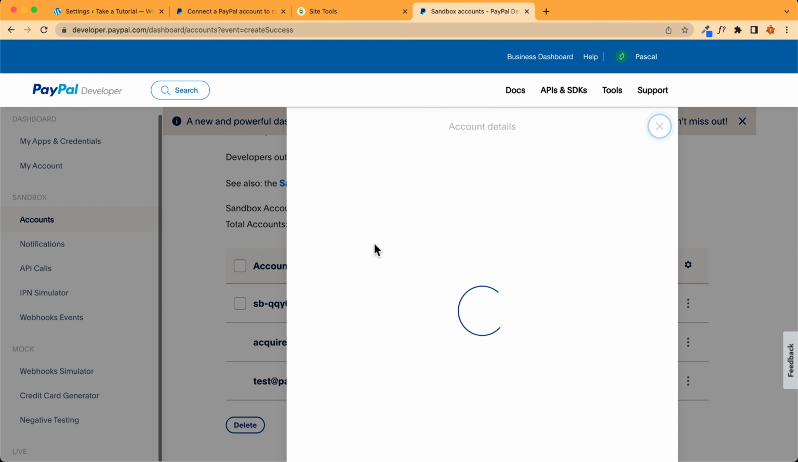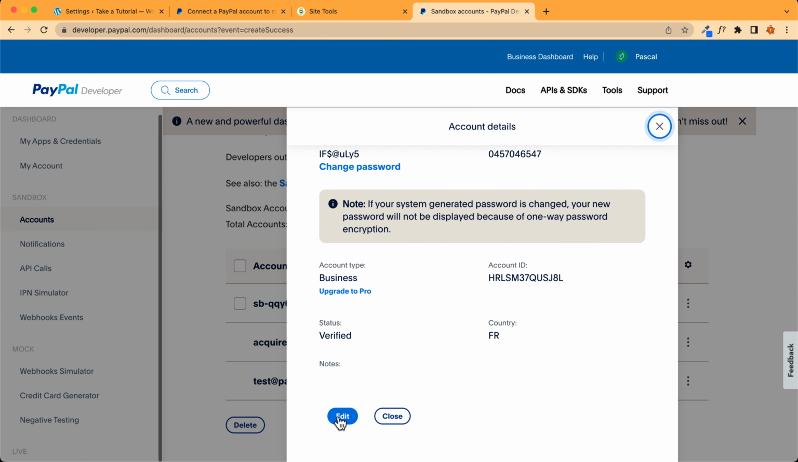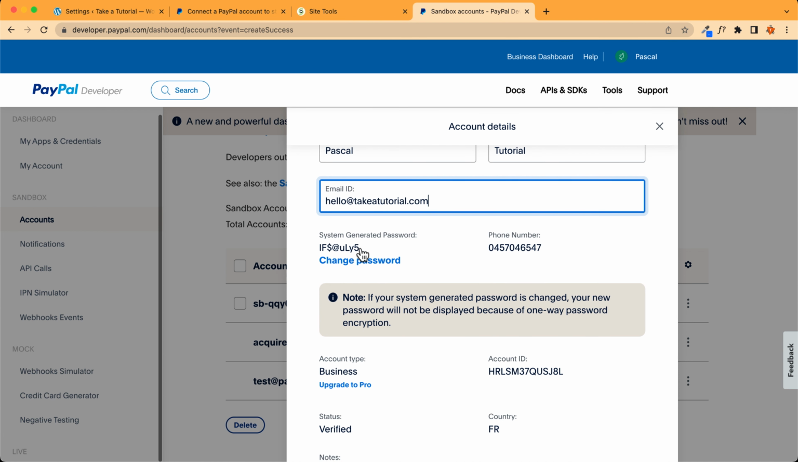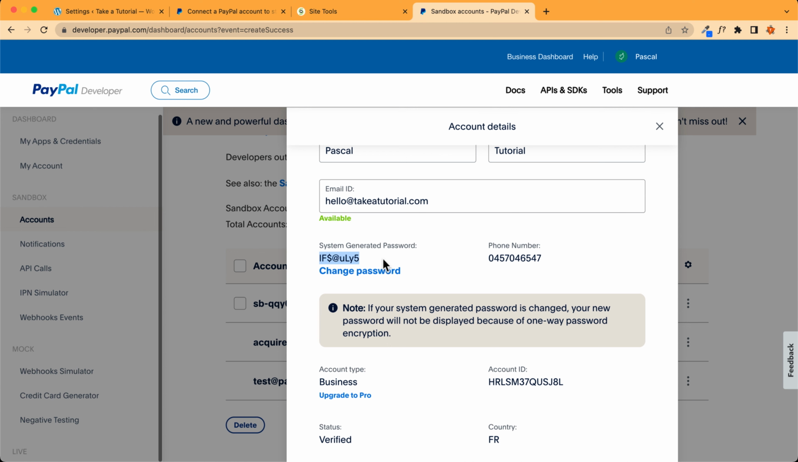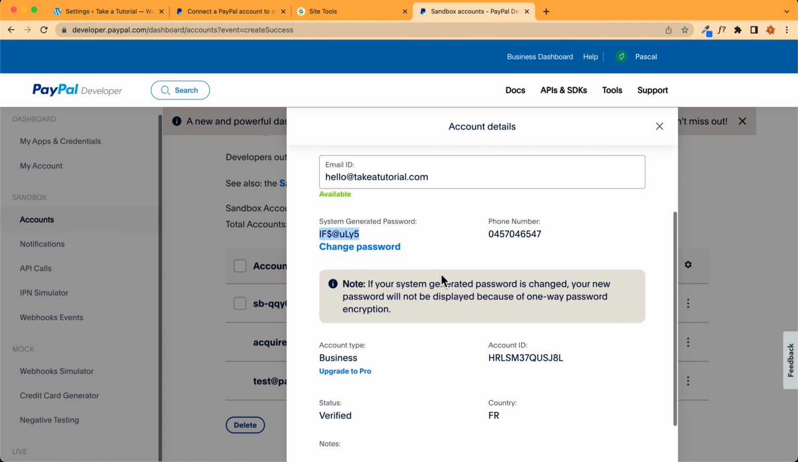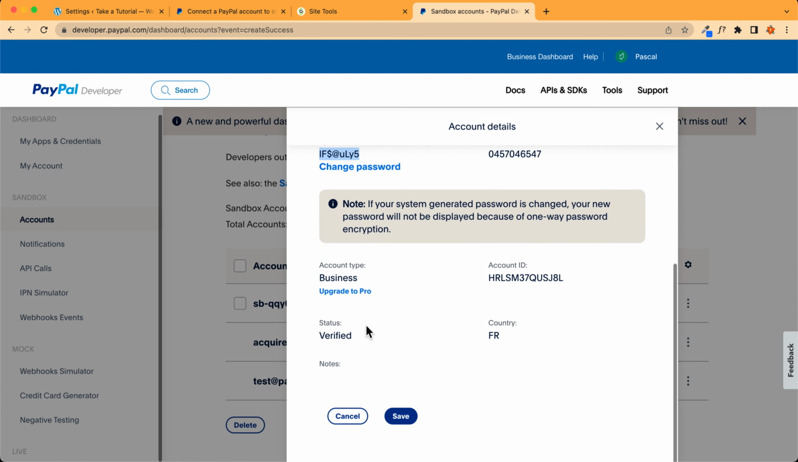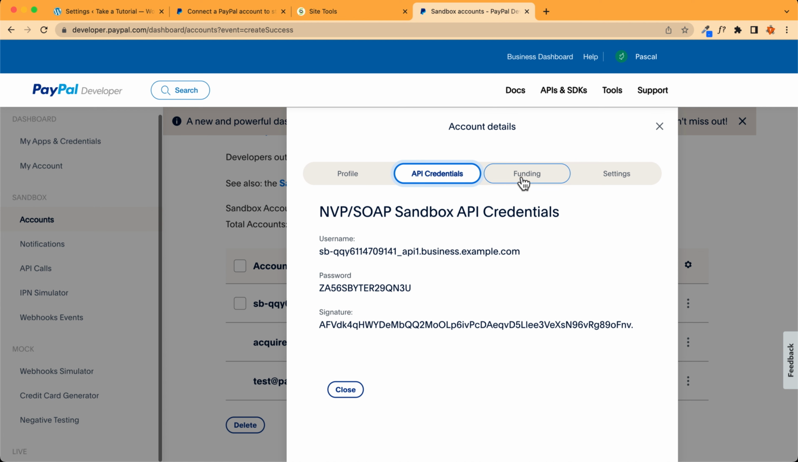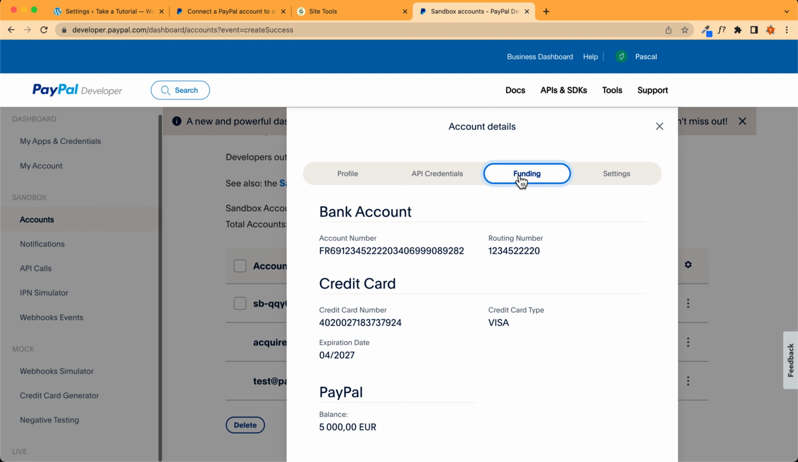Okay, let's click on it. We can change everything by clicking on edit here. And then we can maybe say Pascal tutorial. Here we can change the email address. We can just remember the password. Which, by the way, these are all fake data, of course. We can change the account type, everything we want. And here we can see the API credentials.